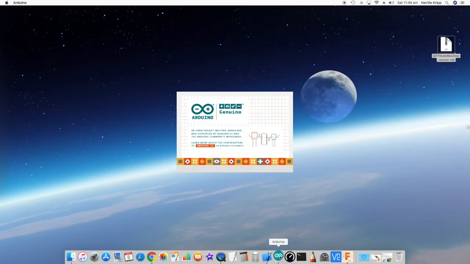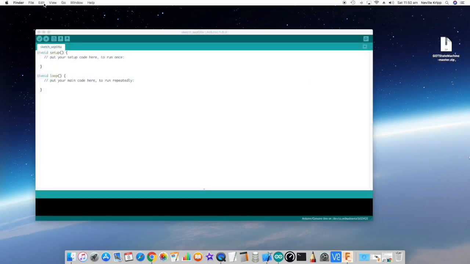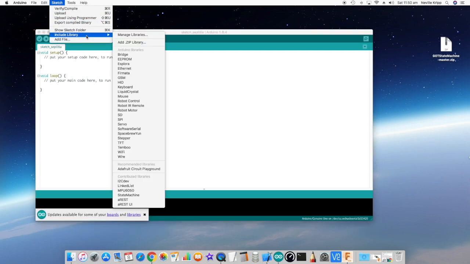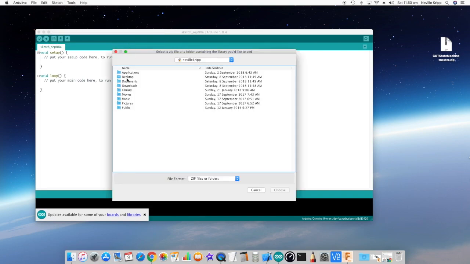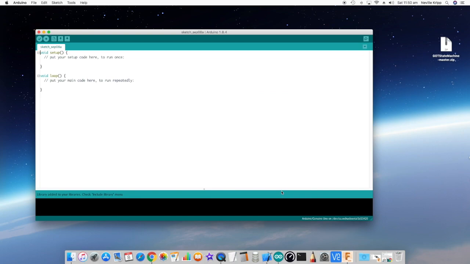So now if we just start up the Arduino software. So once the Arduino software is up and running, what we want to do is go to sketch, include library, and we want to add a zip library, and it's on our desktop, and there it is there. So just select the file, click choose, and that will import that library.